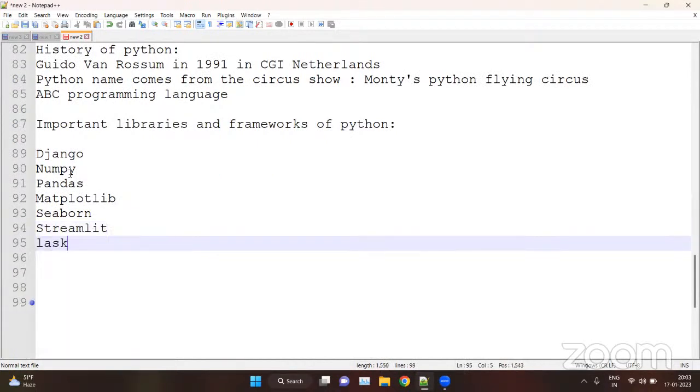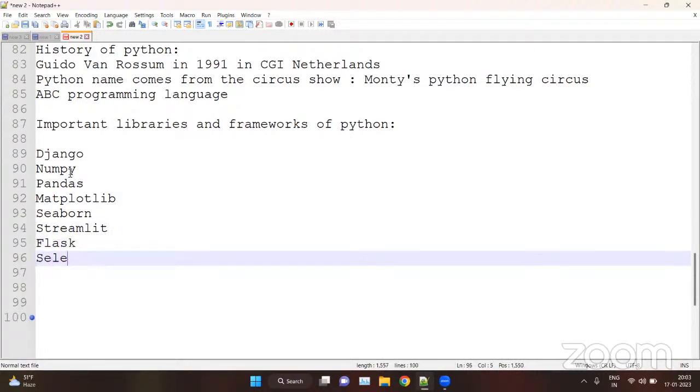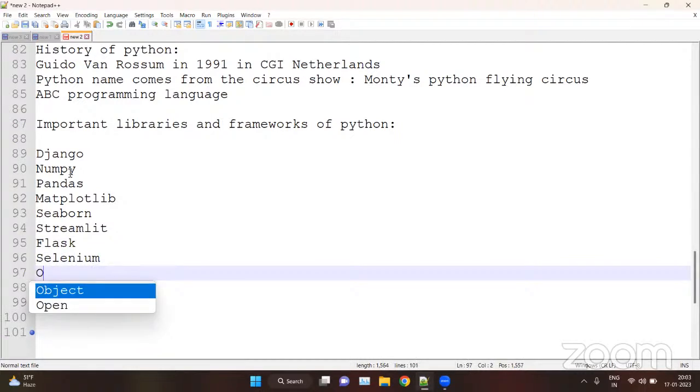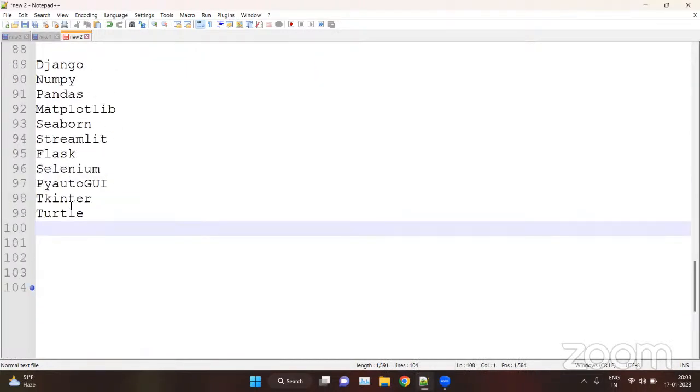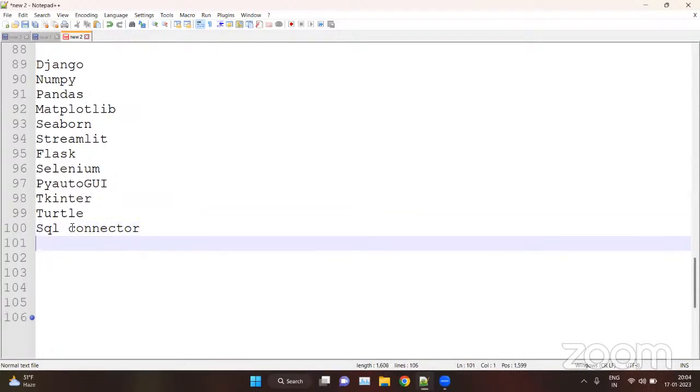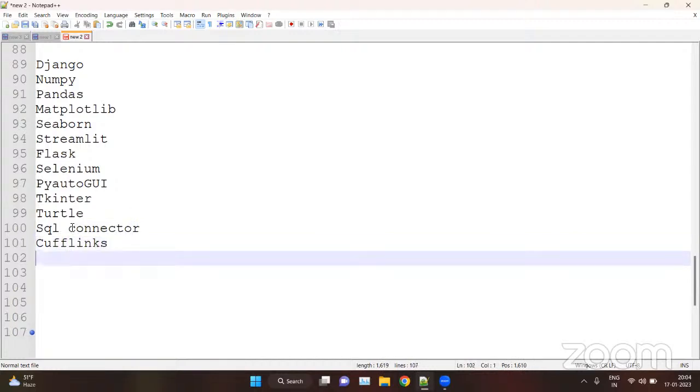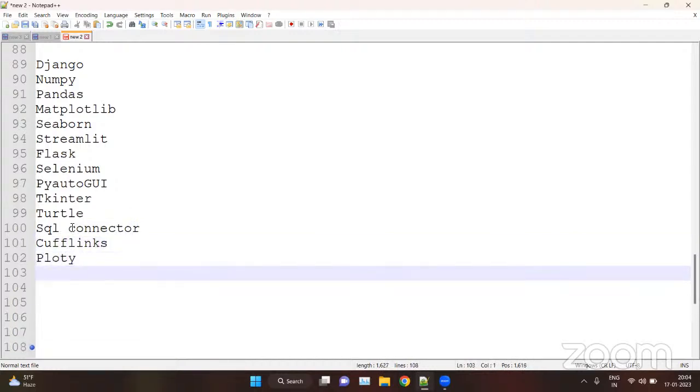Then we have Flask, Selenium, PyAutoGUI, Tkinter, Turtle, SQL Connector, Cufflinks, and Plotly, etc. So we have many libraries for Python. These are the important ones, and we have many more.